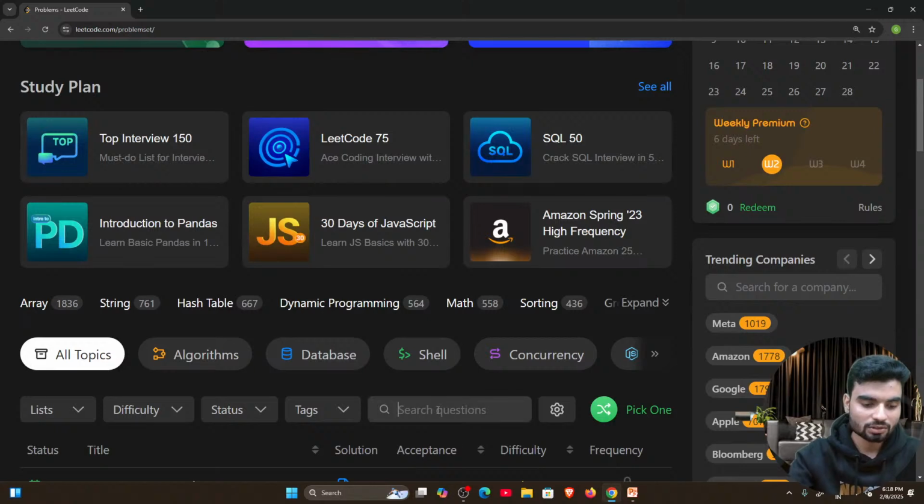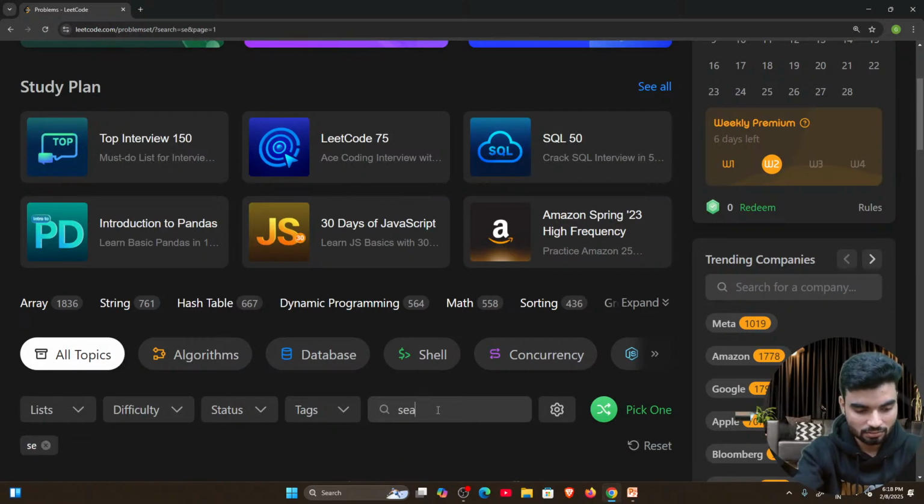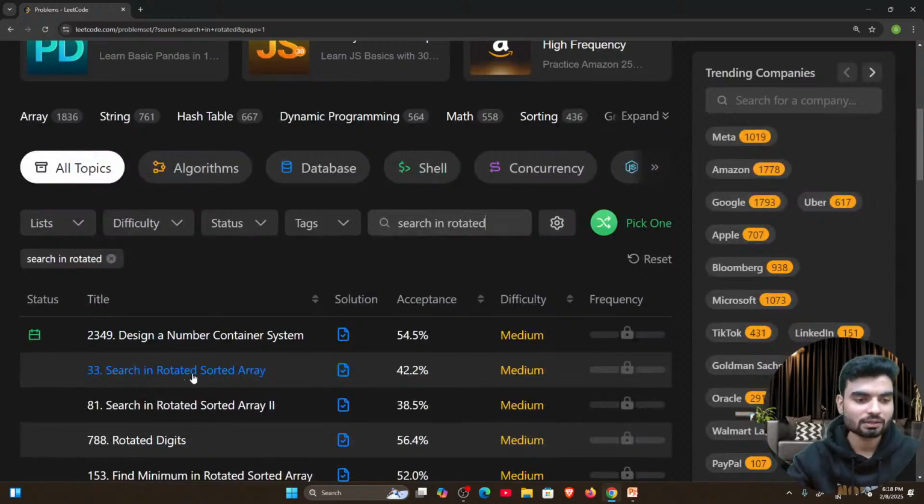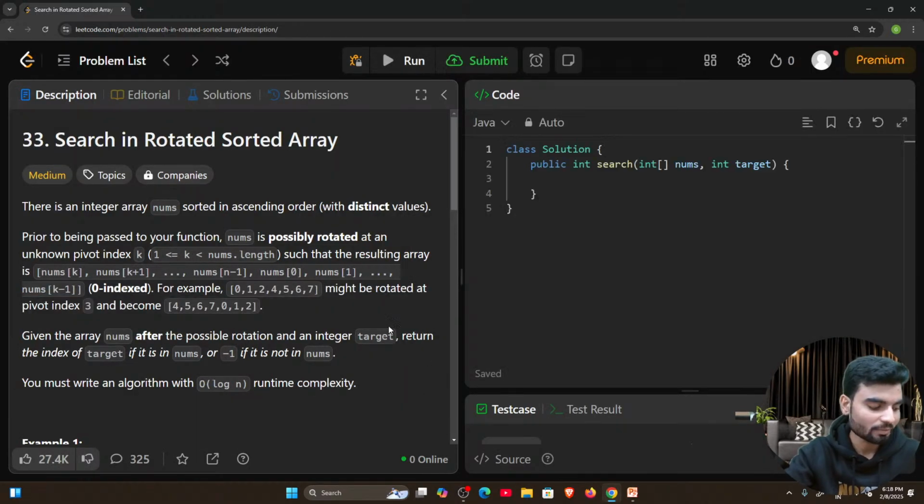So here is the question: search in rotated sorted array. Yes, here we go. 42.2% is the success rate, quite okay, not that bad. Now read the problem statement. There is an integer array nums sorted in ascending order.